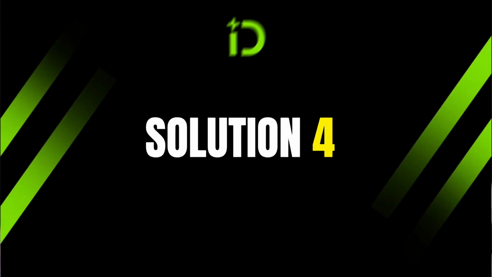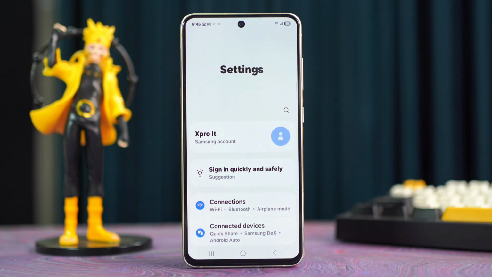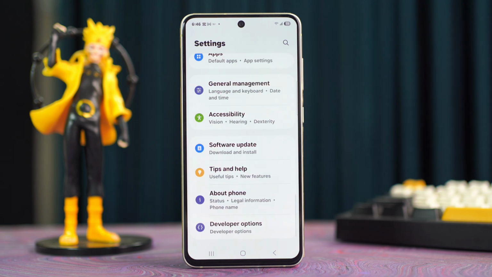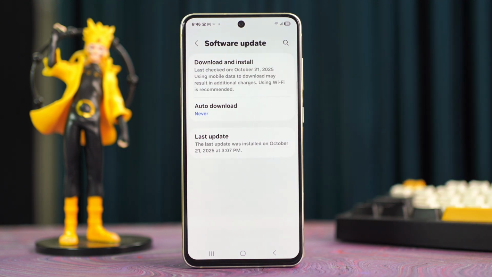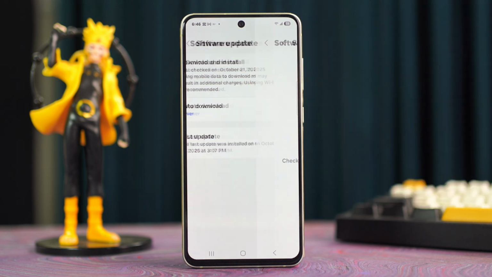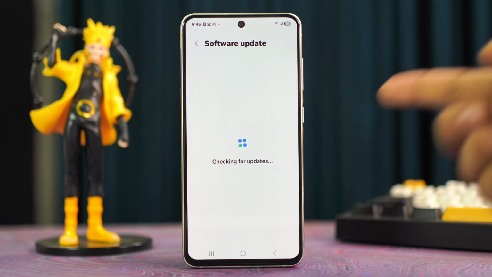Solution 4. Check your software update. Go back to the settings page again, scroll down, and find the software update option. Then tap on it. After that, tap Download and Install. If you have any updates available, then it will start downloading automatically.